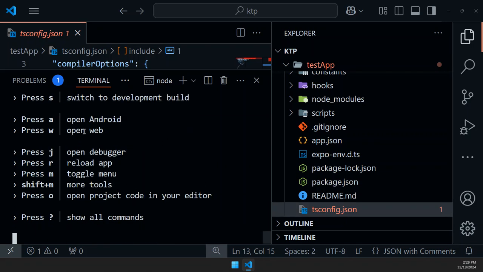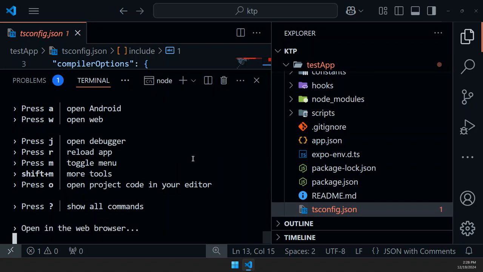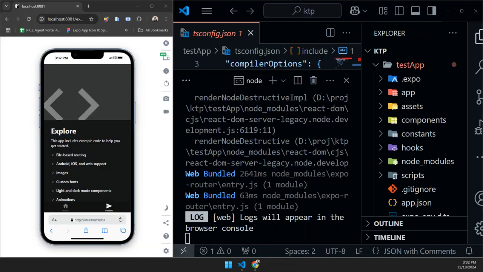So in my case, I want to open it on the web. I just need to click on W, and then it will start the build. I'll come back when the project is showing inside the web. Hello, so I'm back again. My project is running. I'm actually running it on Chrome.